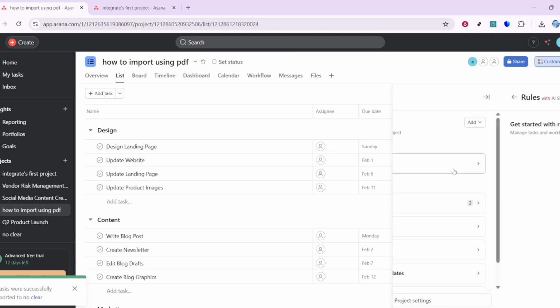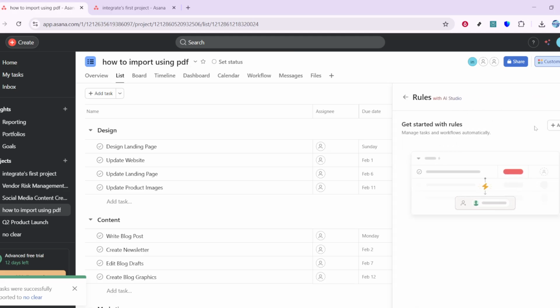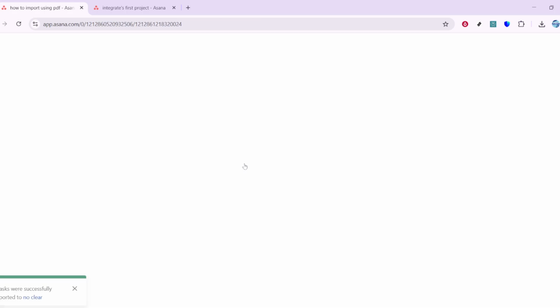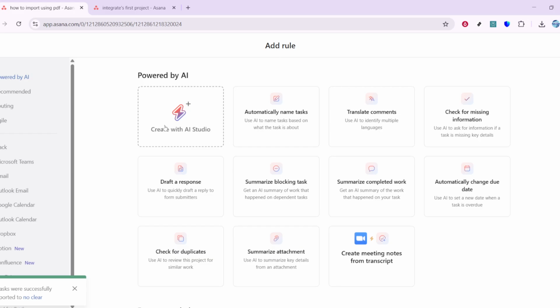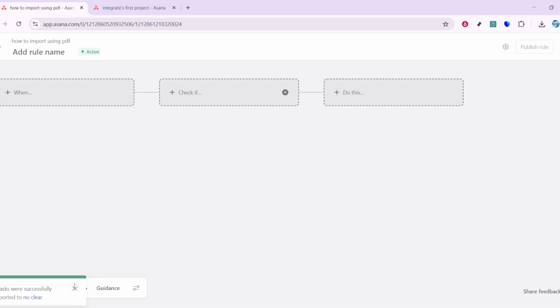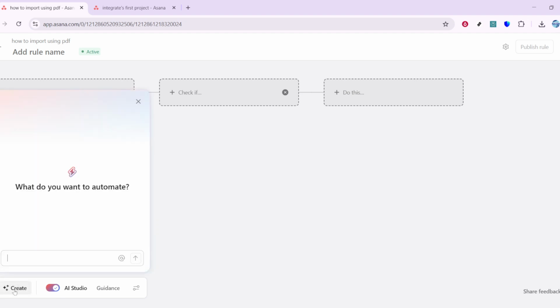Choose Create with AI Studio. This is where the magic happens. In the Create input box, type a clear prompt that describes what you want. For example, when a purchase order task is added, check if vendor name, amount, and due date are missing, and notify the assignee. Keep your wording straightforward and specific, using the same field names your team recognizes.